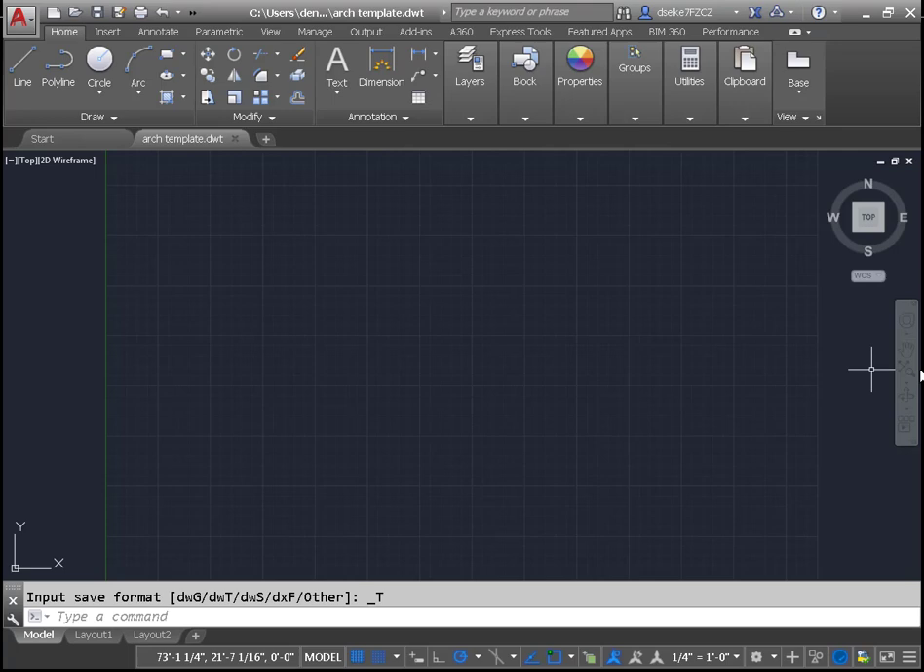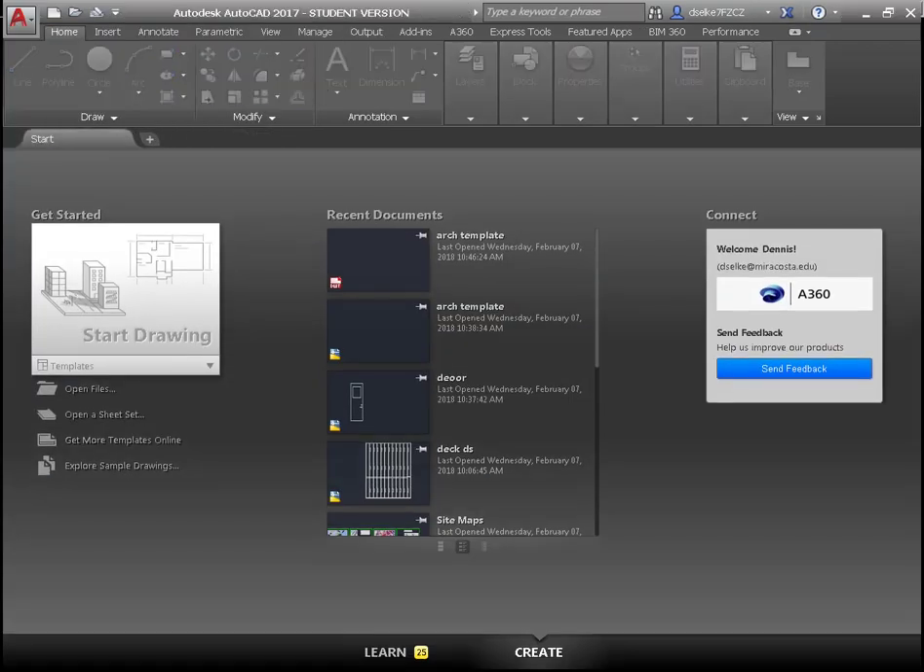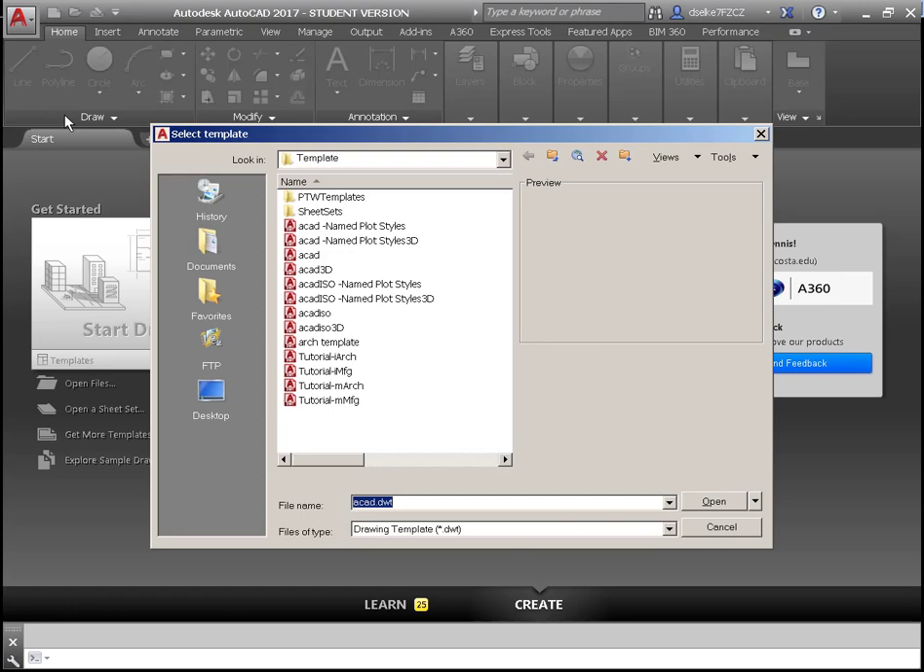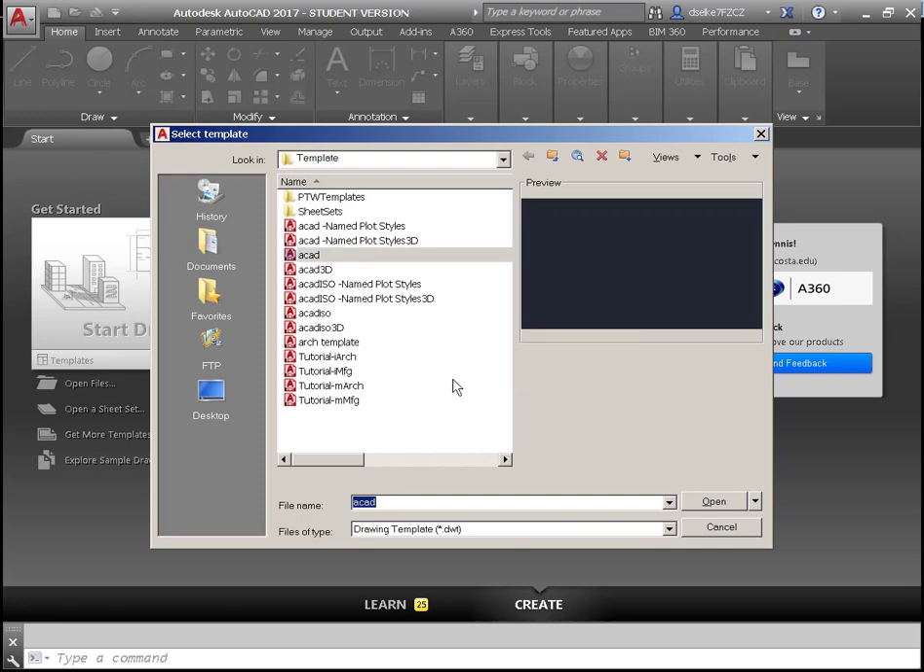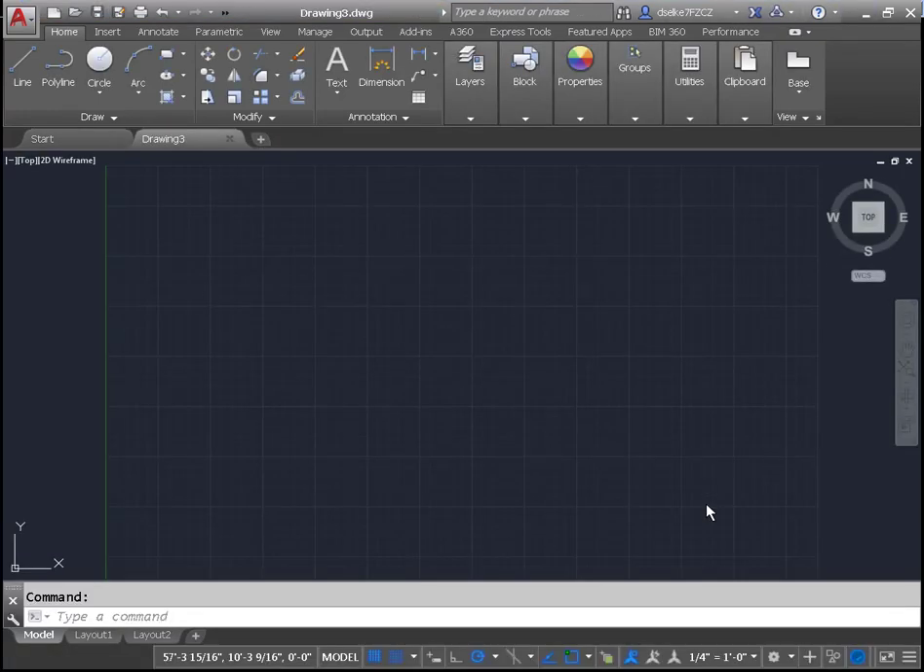Now, they tell us to go ahead and start a new file with the template. So go ahead and do that. I'm going to close out of this. I'm going to do File, New, and navigate to my template. Here's my template, the architectural template. Open that, and now my file comes in.